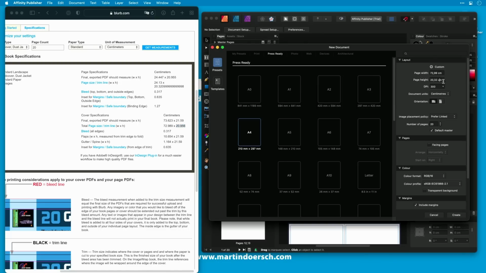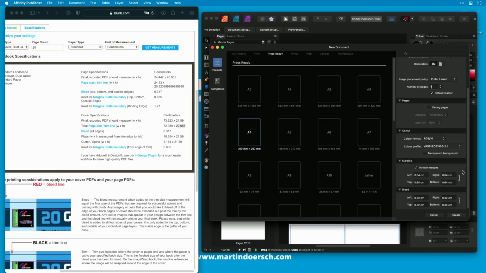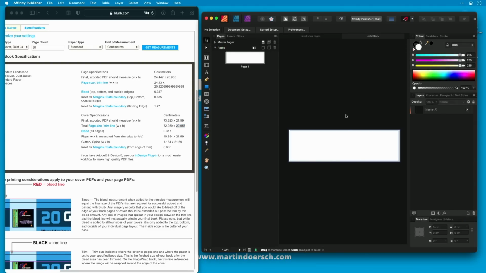So 20.95 centimeters, 300. Okay, linked page count just 1 because I do the whole cover from left to right. That's okay. RGB here with the margins, or just start with the bleed. The bleed is set up correctly, and the margin over here is set up correctly again. So now I can create this file, and this is the big file around.